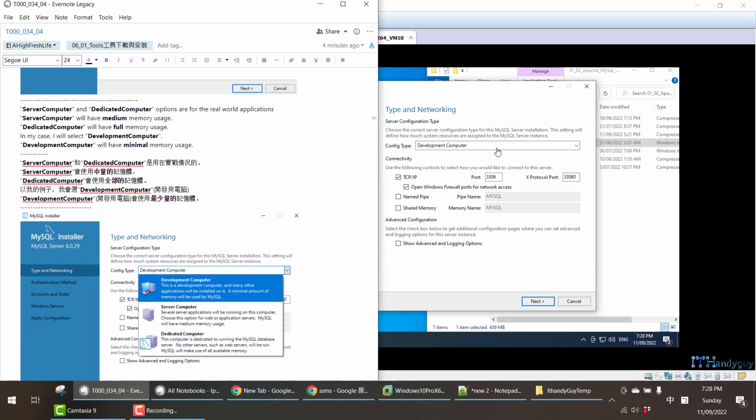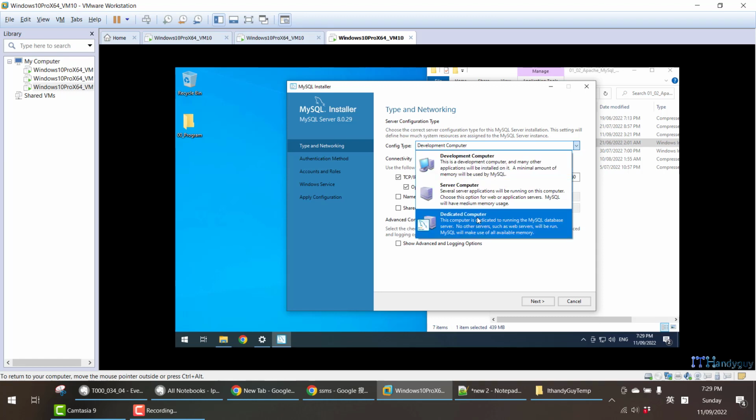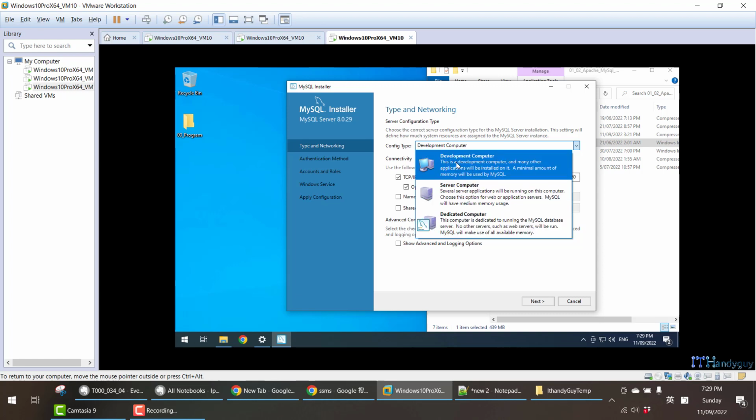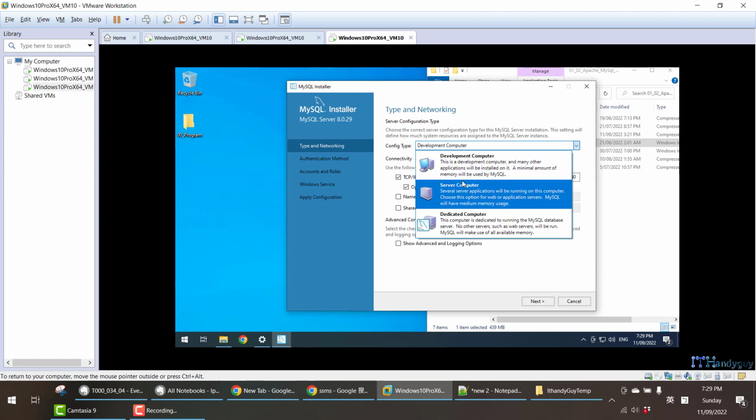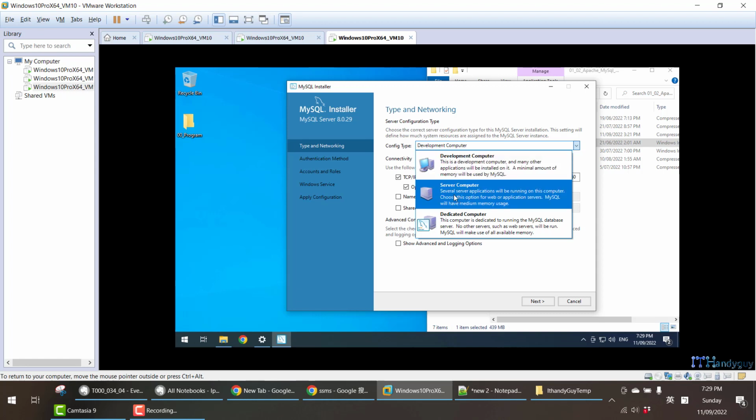it will ask me which computer are you using? It's a development computer, server computer, or dedicated computer. If you look at this, this is the development computer, and many other applications will be installed on it. A minimum amount of memory will be used by MySql. Look at this, minimum amount of memory. The second one is several server applications will be running on this computer. Choose this option for web application server. So it will say medium memory usage.